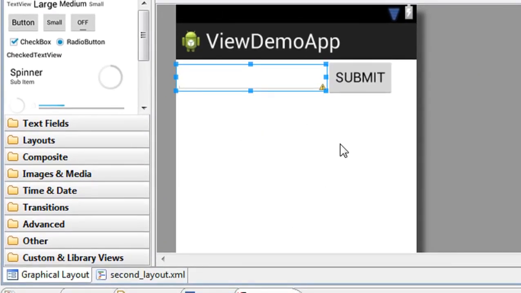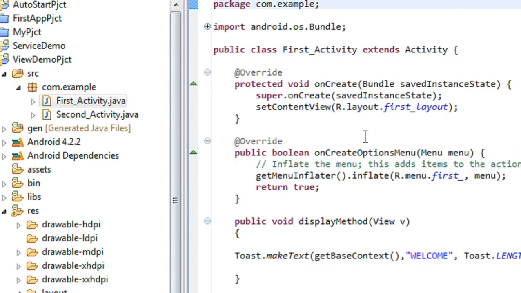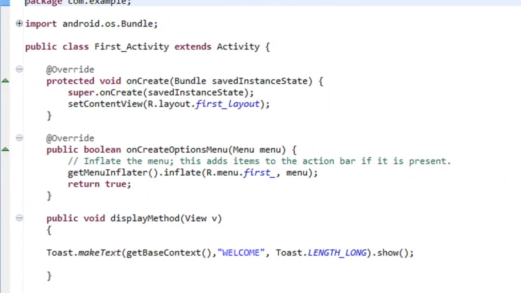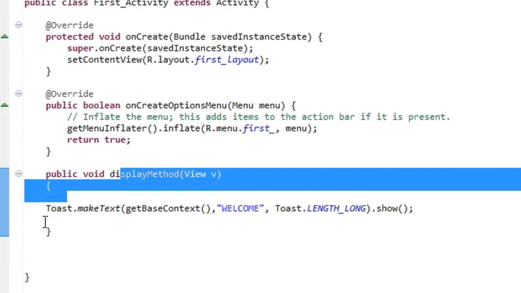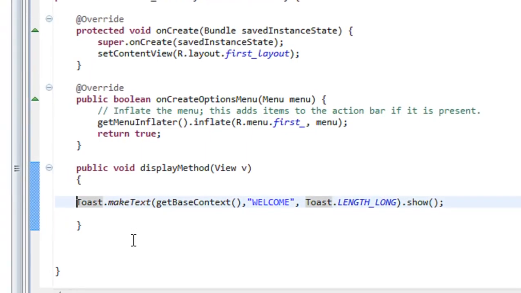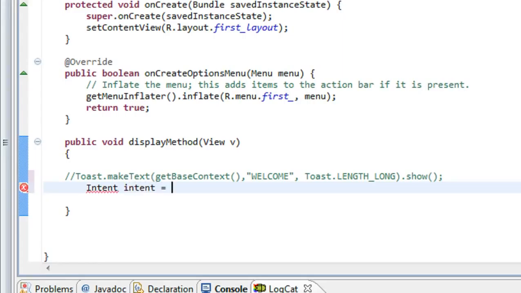Now I am going to invoke this second activity from the first activity. So go to the first activity.java. There is a button present and an on-click method is present there. The method is here. So now I am going to call the second activity from here. I have to create an intent object for the second activity. So intent is equal to new intent com.example.